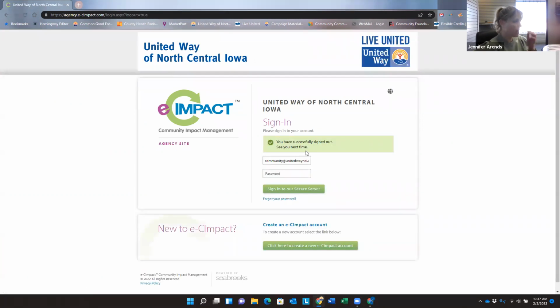If you get to an e-CImpact login site that asks you for your organization code, it's a corrupted link. Don't use that. I shouldn't say corrupted. I don't know if it's corrupted, but it just is not the right link. So go back to our website, and if you go through our website, you won't get that code. But if you go through a shared link through email, sometimes you'll get that you have to add an org code. And I don't know why it does that, but it's just an incorrect code.